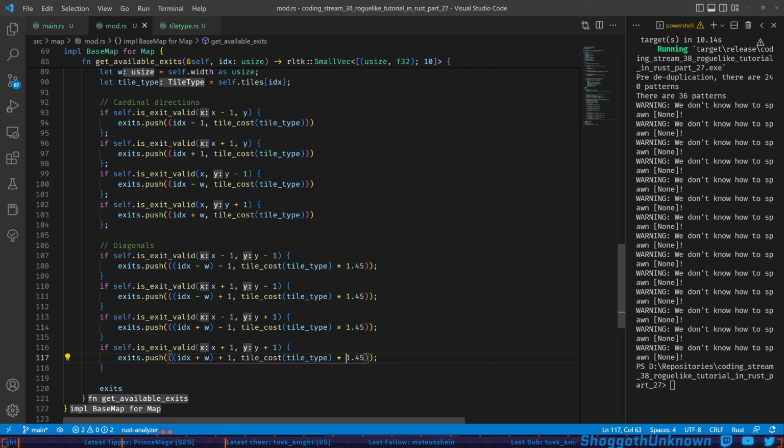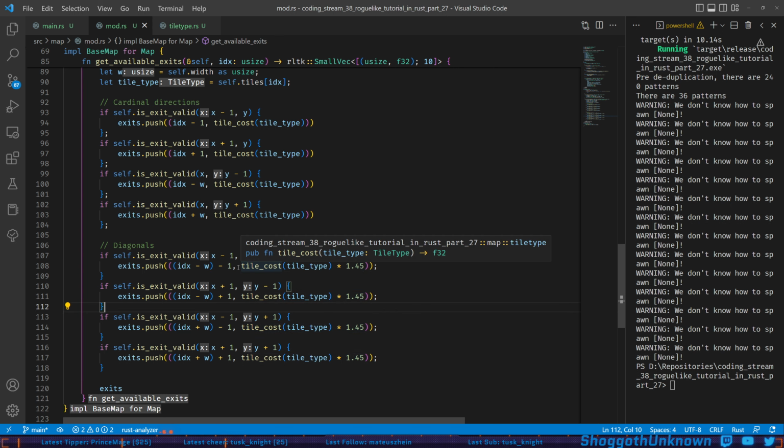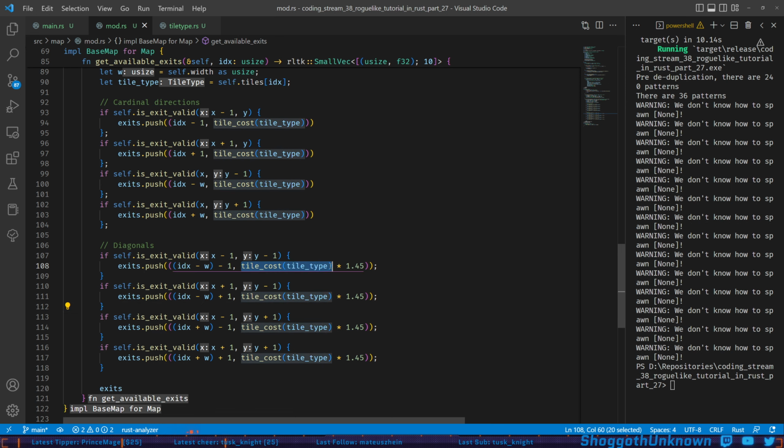So the tutorial text says we've replaced all costs of 1.0 with their call to tile_cost, and then multiplied diagonals by 1.45 to encourage more natural looking movement. Yeah, and that's really the same behavior as before. Because if you can imagine, this was 1.0 times 1.45, so you can omit the 1.0. So it's really the same functionality as before, except now we have a variable tile cost, depending on what kind of tile. Love it.